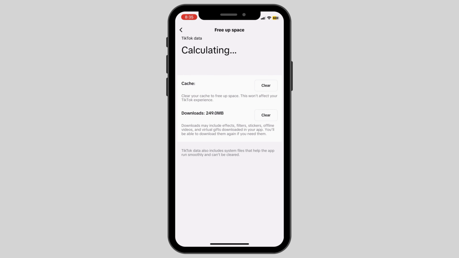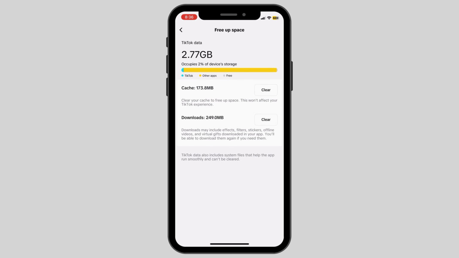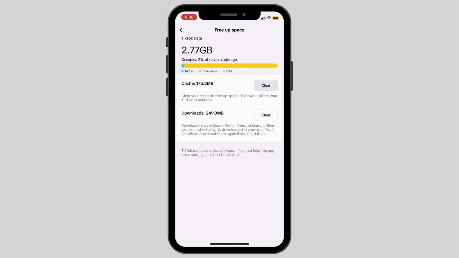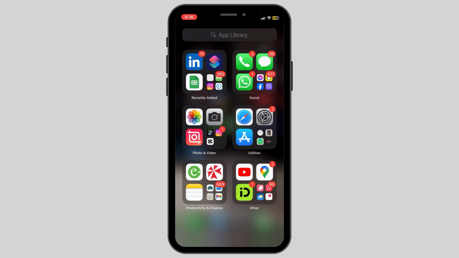Click on free up space, and this might take a few seconds, but after it is calculated, TikTok will present you your cache data and your downloads data. Click on clear cache and then click on clear downloads. After this has been cleared, you can easily solve the problem of TikTok favorite sounds not showing.